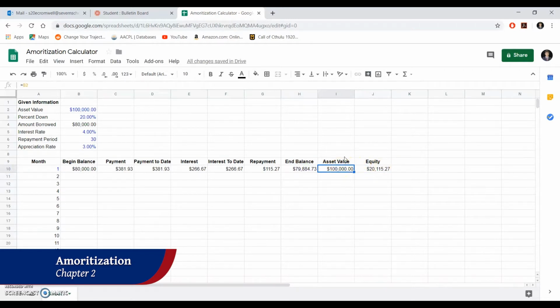Now, you won't be copying down the entire row like I did here, because some of the cells are different. So for asset value, we're going to multiply by the appreciation rate plus 1 divided by 12. And for the beginning balance, we're going to also have a slightly different thing than what we did in the row directly above.